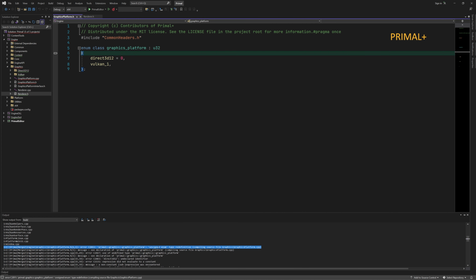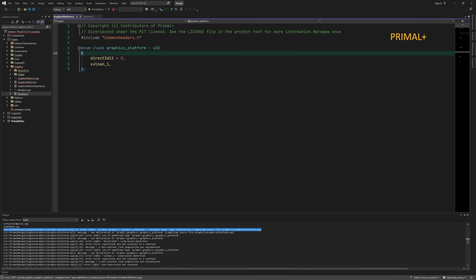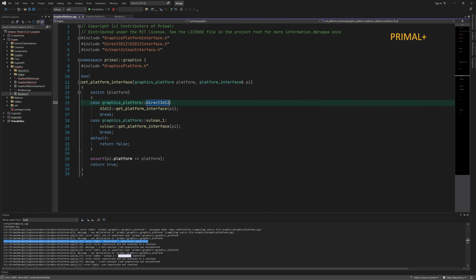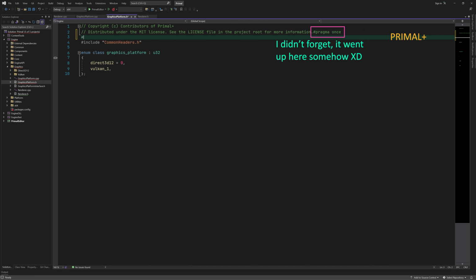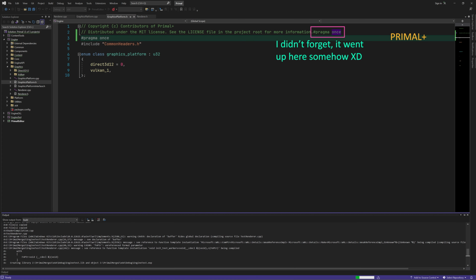Now we are getting an error that says that graphics platform has already been defined. I forgot to put a pragma once directive in this header file, which is part of Primal Plus. Adding the directive will get rid of this error.